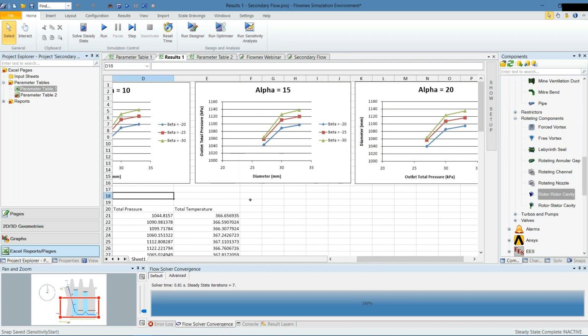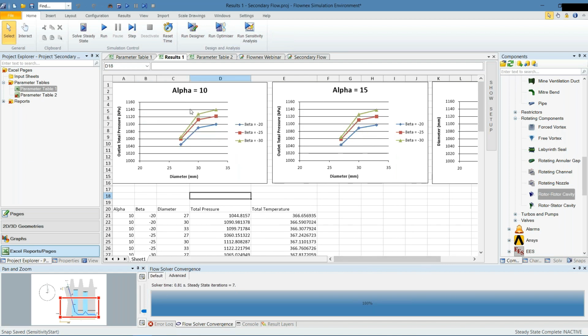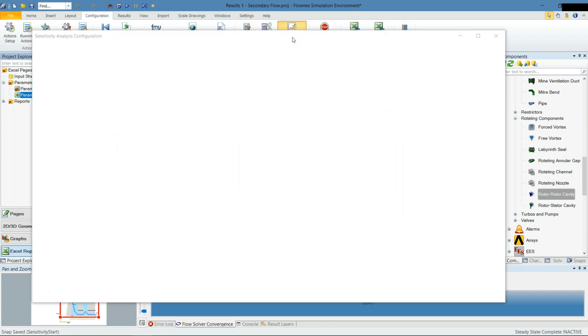As I mentioned earlier, this is having an effect on the length of the channel. So we see a very small change in the outlet pressure with the change in alpha. And then diameter, this time now we see quite a large change between the 30 millimeter hole and the 33 millimeter hole. But again, we can switch across to our second parametric study and then look at the effects of the diameter in a bit more detail.